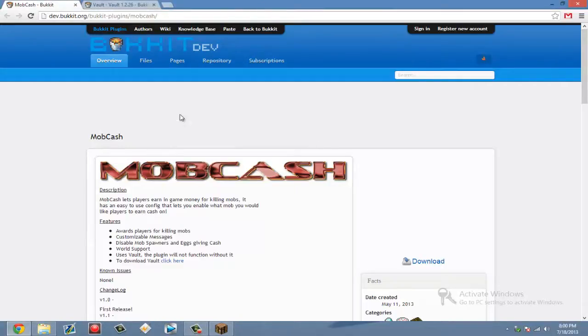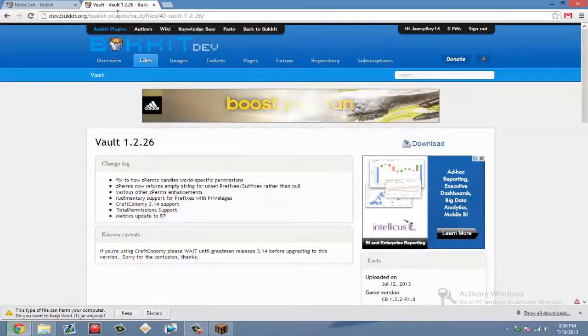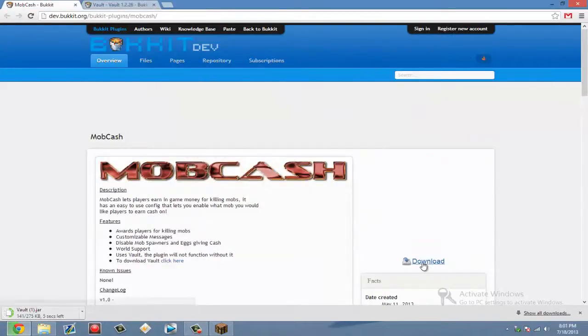This plugin is for 1.6.2 and it requires Vault. So we're going to download Vault first. You can come to the link in the description. And we're going to download Mobcash now.